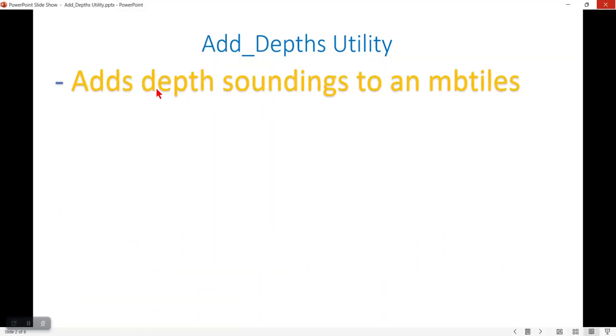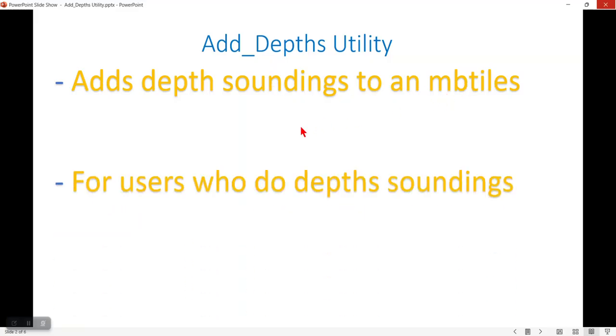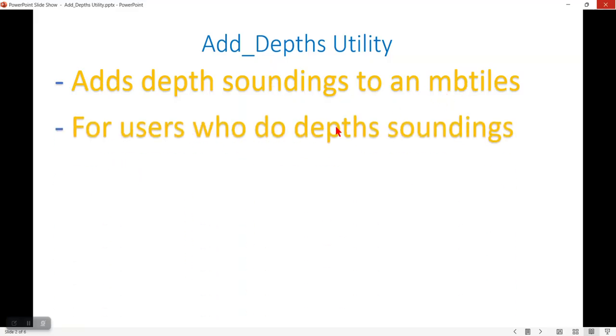What it does, it adds depth soundings to an MB tiles. This is for users who do depth soundings. In other words, you do your own depth soundings. In some way, you've got some sort of device you can use to create depth soundings. And you take those and you put them on some kind of an output card or something, and you take it to your computer and you add the depth soundings to an MB tiles.